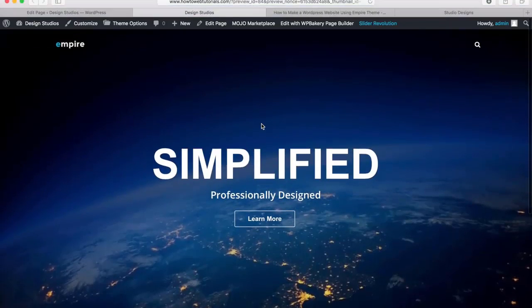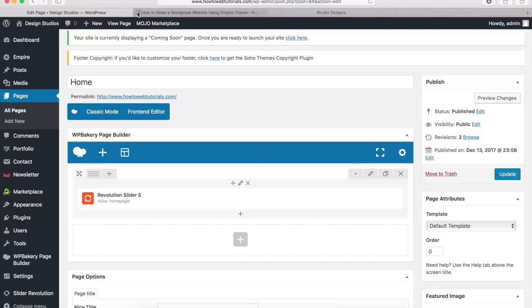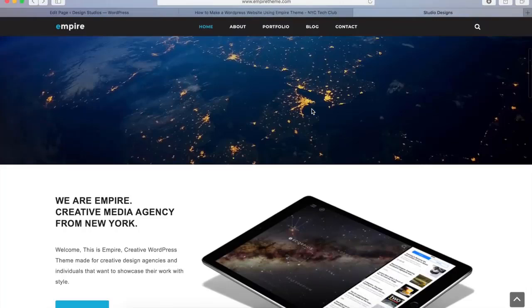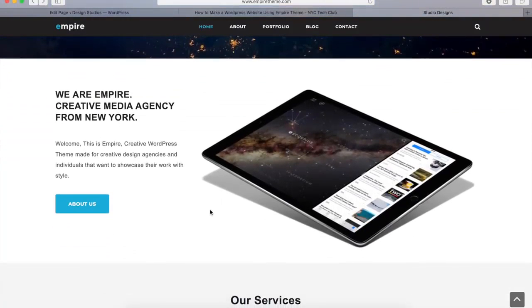Okay, so I'm going to close this tab, and what I want to do is just go to the demo WordPress website and show you the next section that we're going to make. So we're going to add a new row for this about section, and then we'll put in some text, a button, and then an image right here.